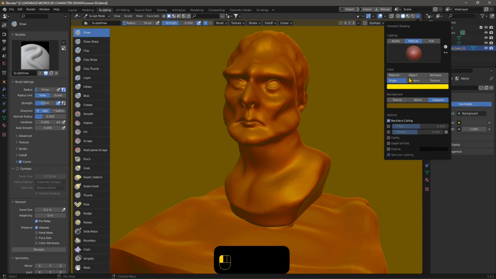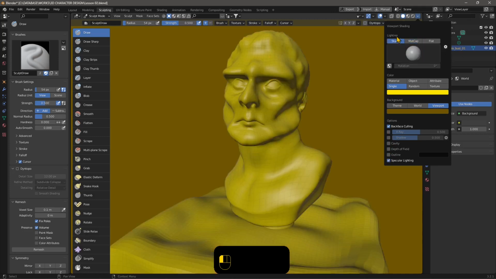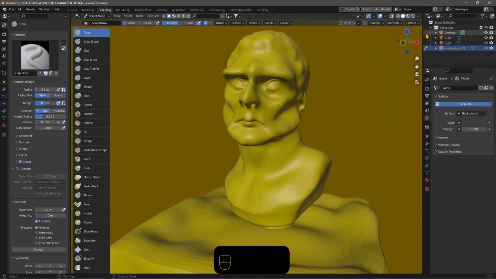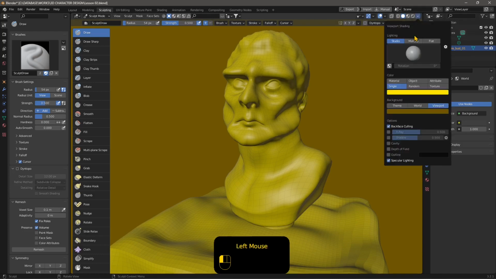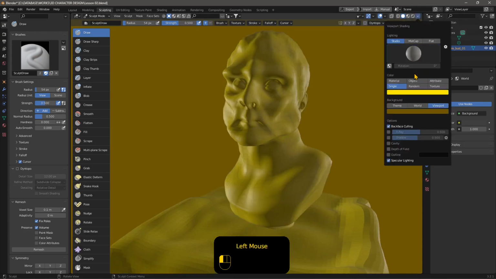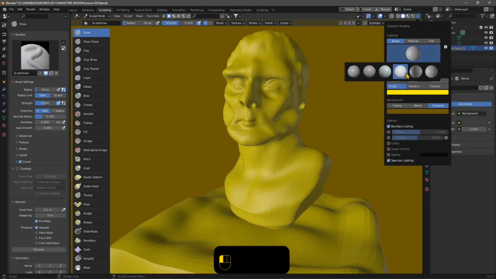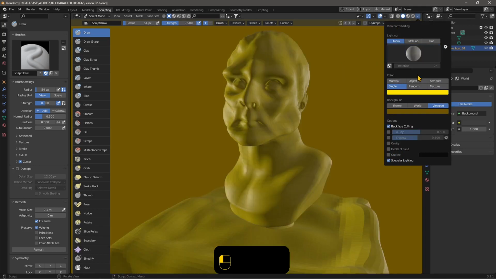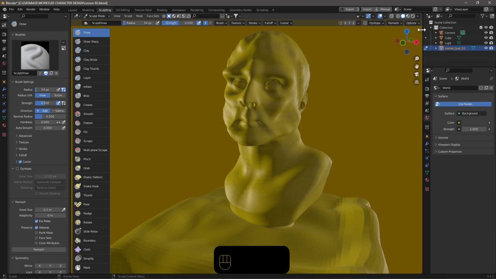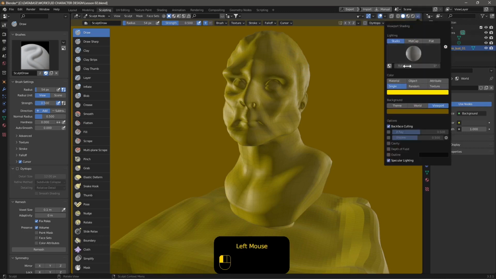But let me just change here. Let's go from Matcap to Studio. Now Studio will focus more on the lighting. So if you want to change the lighting, if you click here, you have different types. And I think this one here is one of my favorites because it really looks three-dimensional and it's helping me to understand my character and my sculpting.